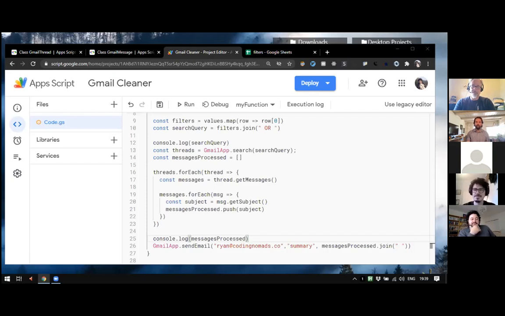Mm-hmm. Yeah, so I was just thinking, of course I'm never gonna pay for email storage, so this would be a good way to clean out emails from 10 years ago and stuff like that. So yeah, you can do.